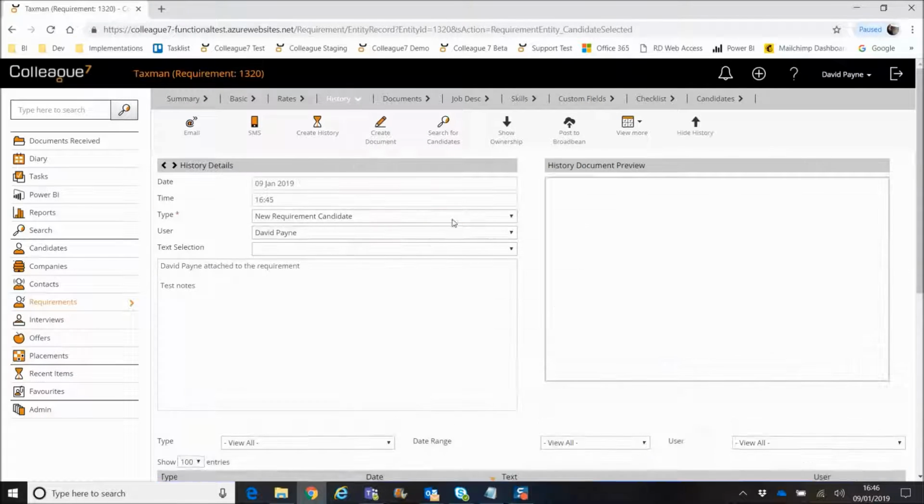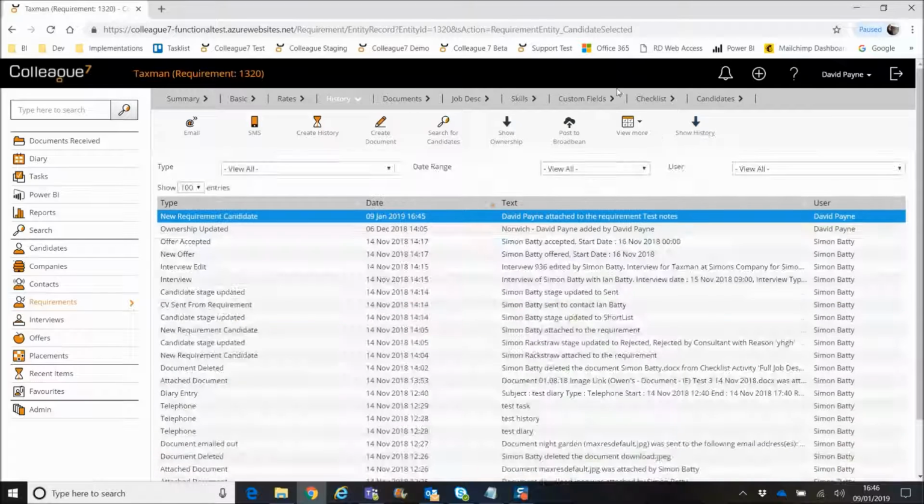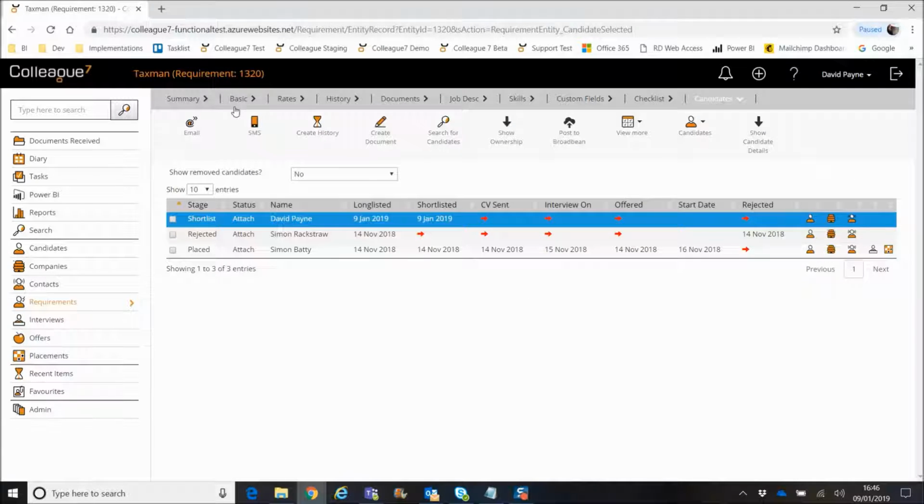That will also affect the history. When the candidate was shortlisted, the notes will come through into the history record as well. So that's the update that's been made there. It just means that the user flow from a candidate record into requirement when you're linking a candidate is far more fluid, and more consistent with how we've set up the system. But that's the main update there.